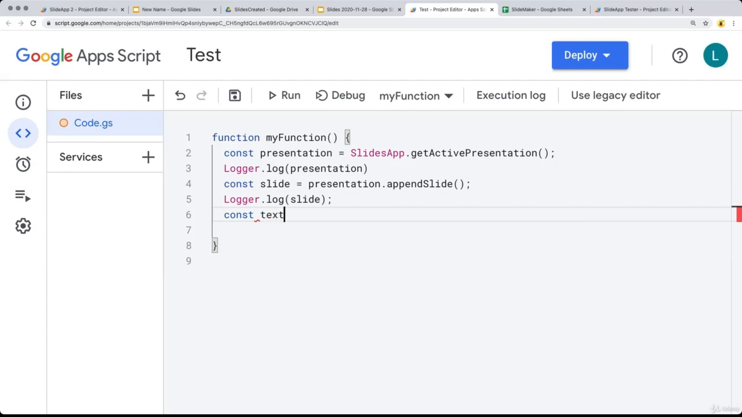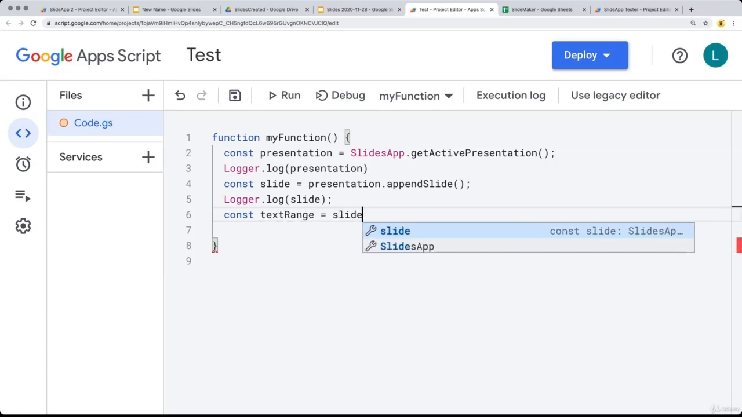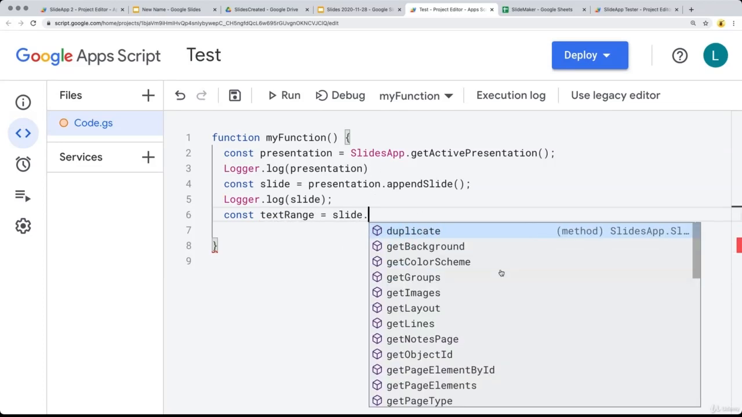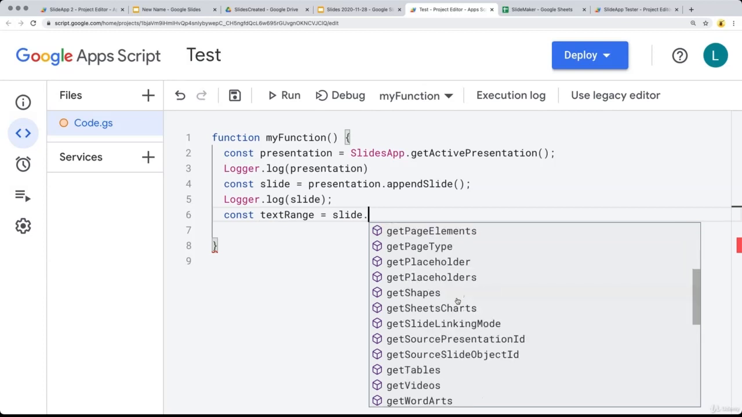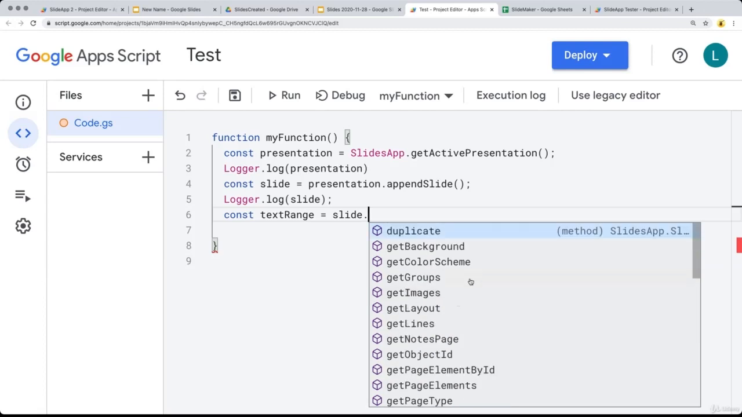So this, if we want to get the text range, we can select from the slide object, and we can get the page elements.